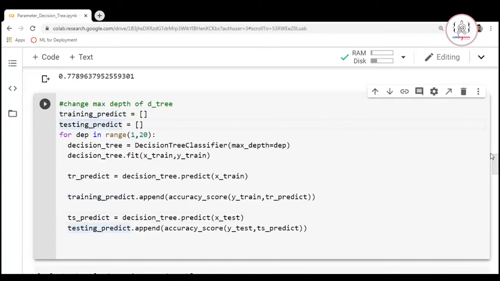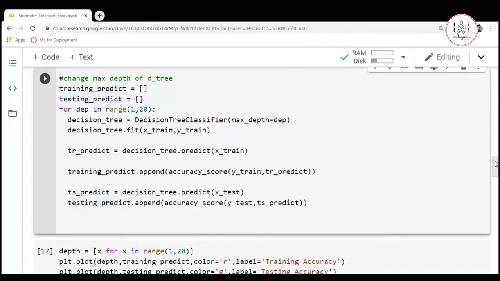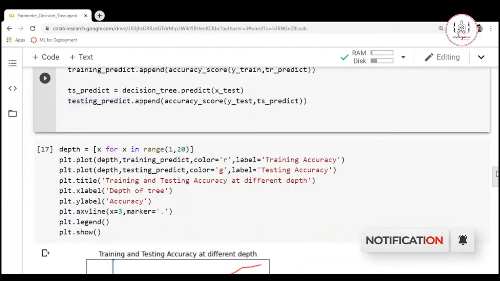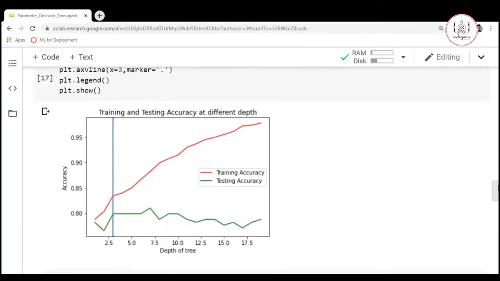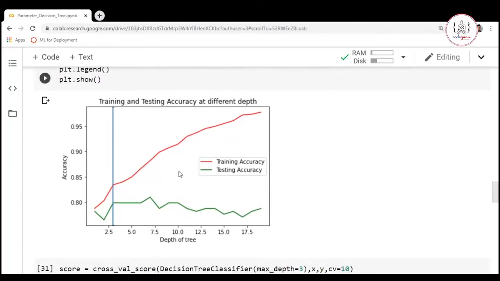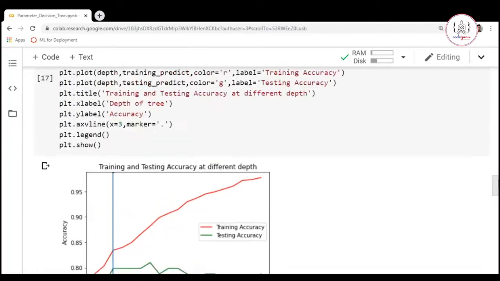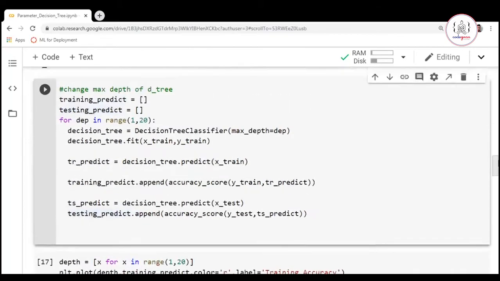Now what we can do is check how well our model is working with these different depths, right? So here I have plotted this graph, and you can see that as the depth of the tree increases, there is a big difference between your training accuracy and testing accuracy. At depth 3 you have training accuracy and testing accuracy between 80 to 85, and they are closer, right?